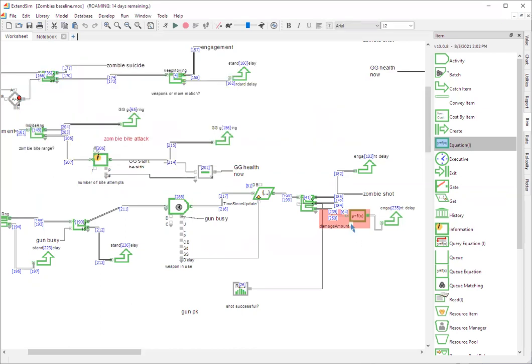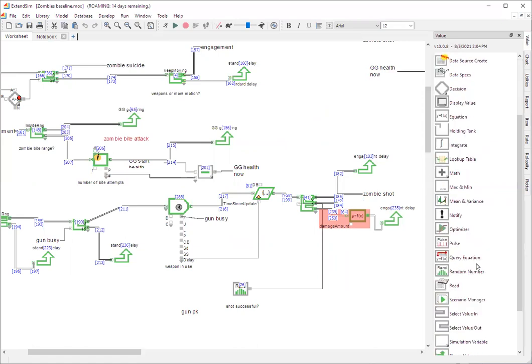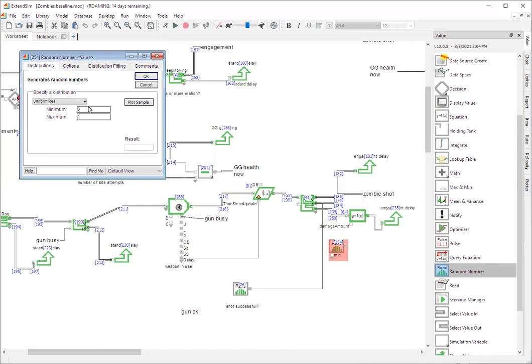So now we notice that we have a damage amount here. That damage amount needs to be specified by a random variable. So we go to our value library and we choose a random variable. And in this case, I'm just going to say it's a uniform real. So for the percentage damage, I want to retain anywhere from 50 to 75%.